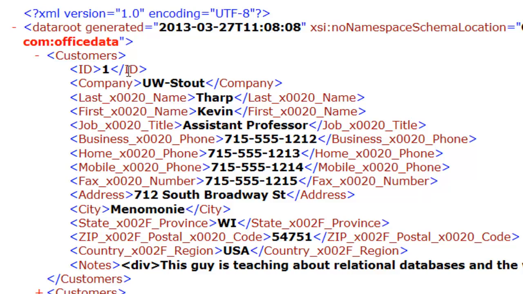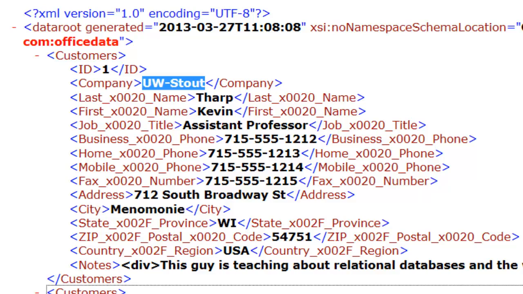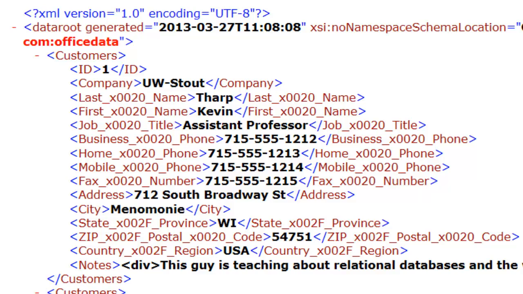That is the unique ID for that table. Company is the name of the company. So what you're doing is you're giving meaning to the data. Regardless of what data is inside of this element, it's going to be related to company. So if I come over here, again we've got the company tag here, but it's got different content, but we still know what kind of content that is because it uses the semantic markup.